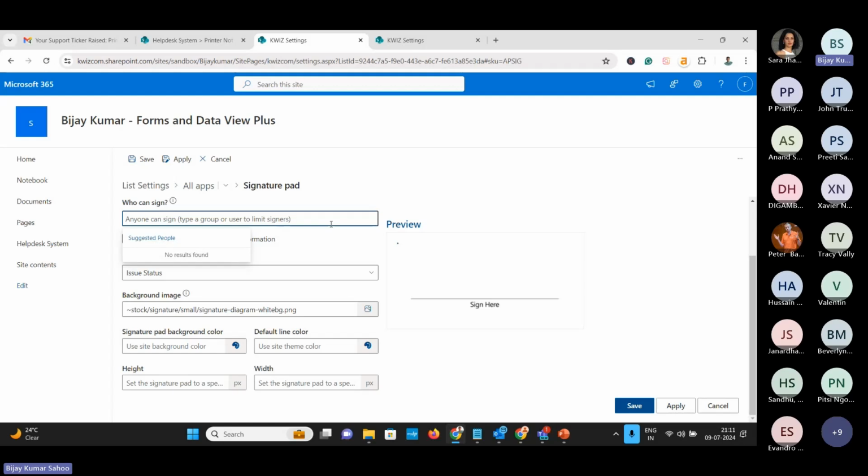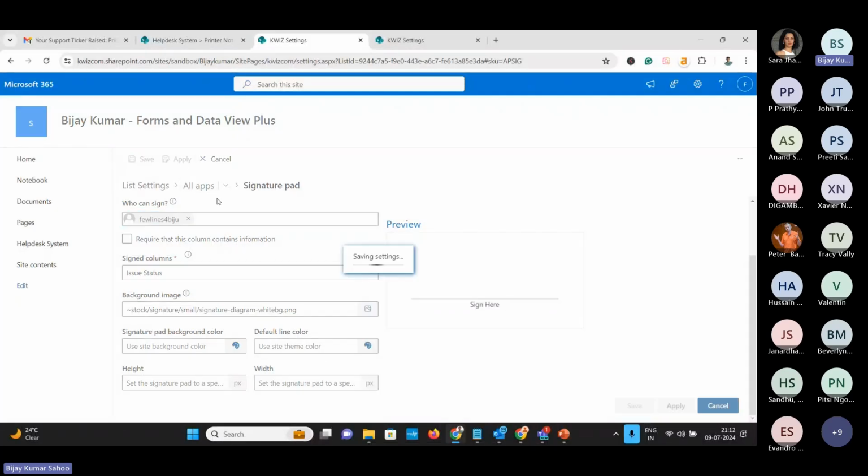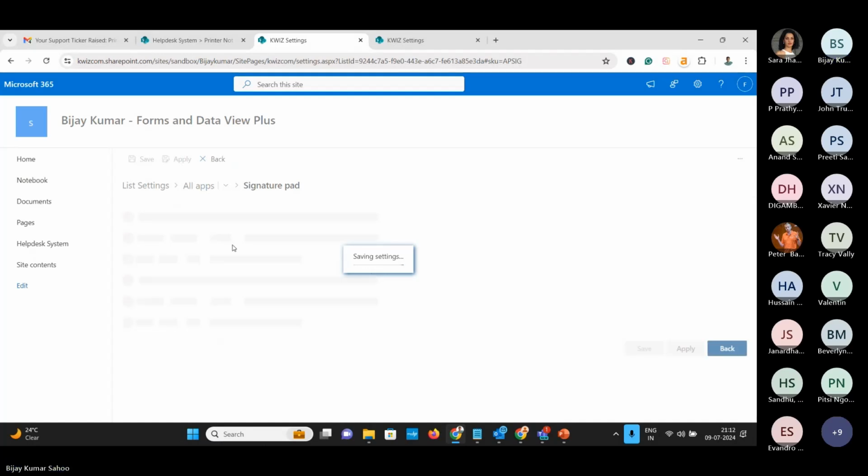And here you can select which columns or which users can sign it. So I can select my name, let's say I can only sign. You can even put a group here, so any person who belongs to that group can also do it. So I'll click on apply. Once you click on apply, now you can see it here.